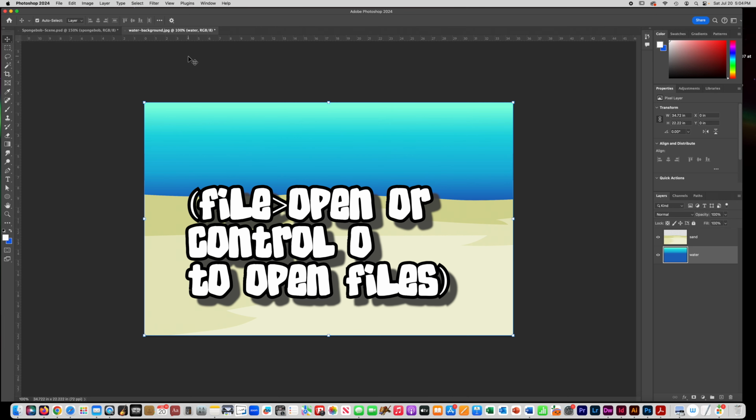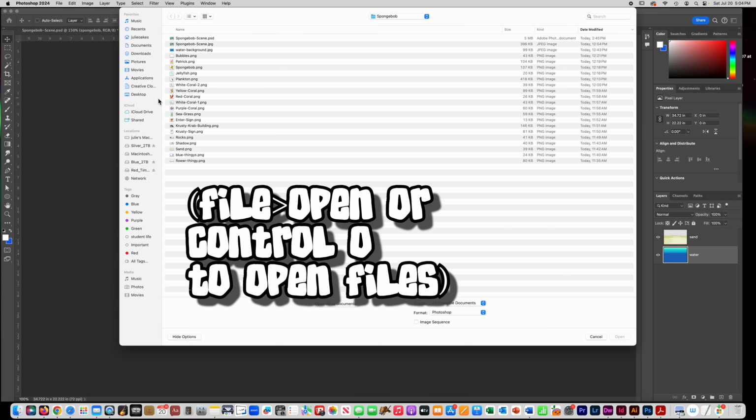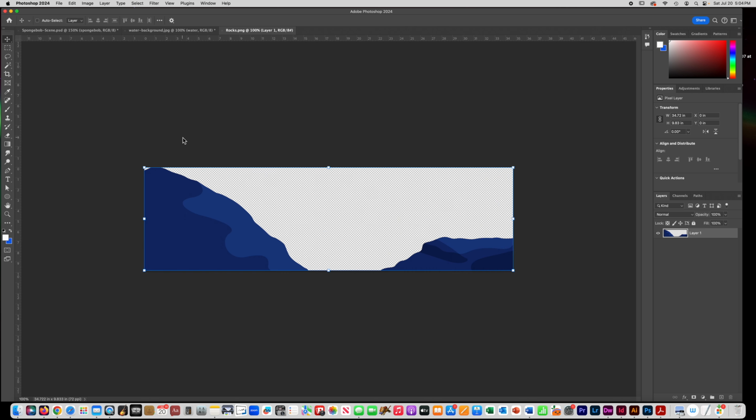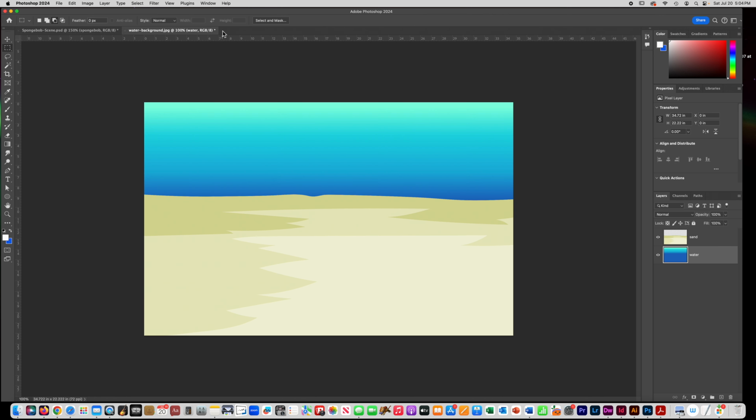And I'm going to open up the next file. And let's do the rocks. So Control A is select all. And this is the select tool. So if you have the move tool, you might not know if you got select all. So maybe click on the select tool to see the dotted line so you know you have that. Control A is select all. Control C is copy, and then you can close it out.